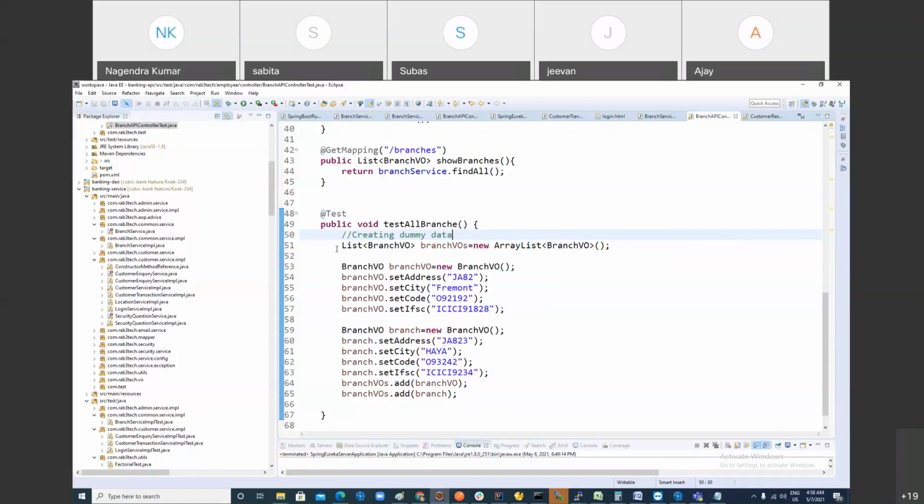That's the purpose of writing test cases. Test cases mean you may have thousands of methods, and you want to run all the JUnit tests so that you will come to know the problem. If any problem is there, it will tell you. That's the purpose.